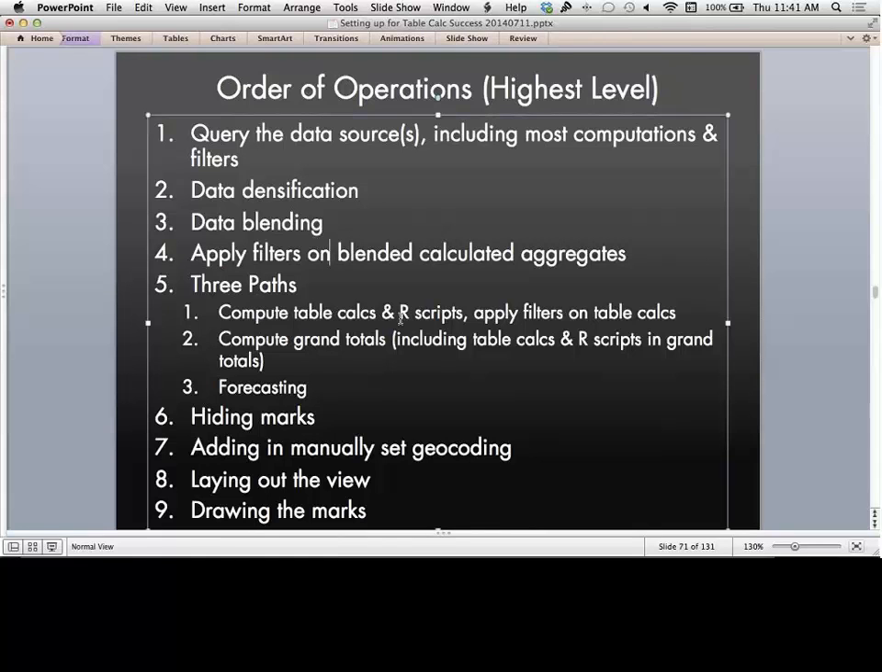Then Tableau applies filters on calculations that are using fields from secondary or primary sources, so multiple sources. Then it splits into 3 different paths. There's computing table calculations in R scripts, grand totals is a separate path, and forecasting is yet another path, and then Tableau puts that all together. Any mark hiding happens then. Also, table calculation filters are applied then. Adding in geocoding, linking up the view, finally drawing the marks.